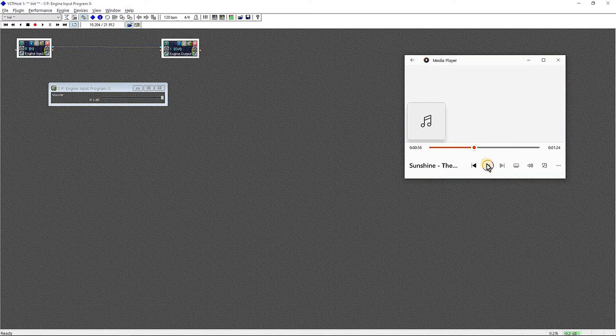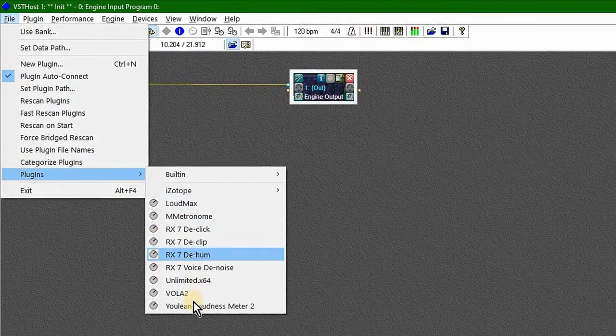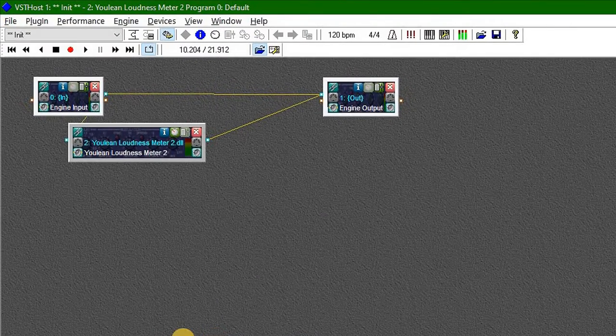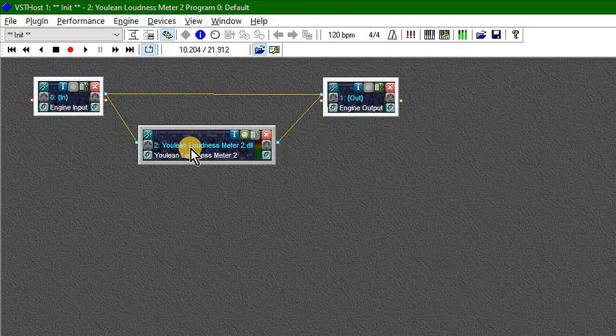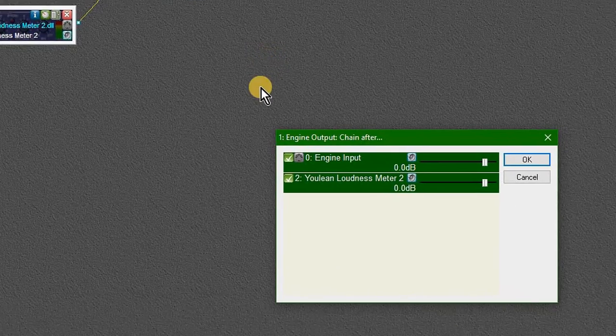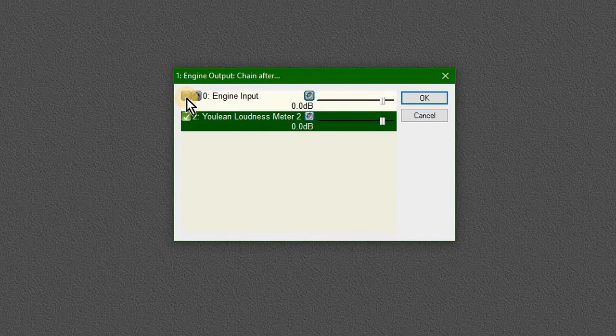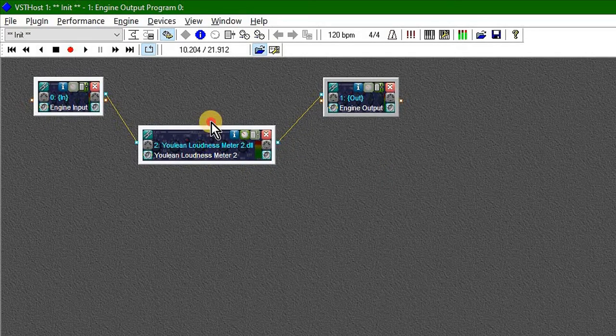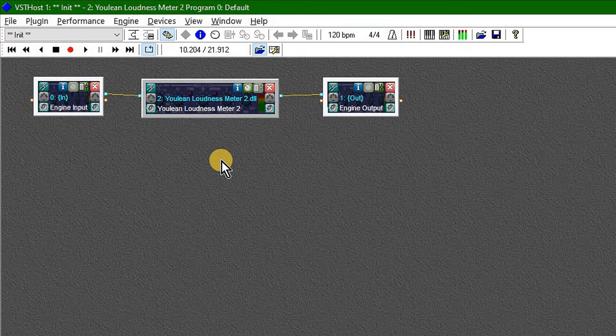Pause this. I will set the volume back to zero, close this, and I'm going to load another plugin. This is Youlean Loudness Meter. For it to work, we need to put it between the input plugin and the output plugin, and we need to change the linking so that the input plugin is linking to Youlean Loudness Meter, and then the loudness meter links to the output plugin. And you can see by the yellow line what our flow of sound is now.